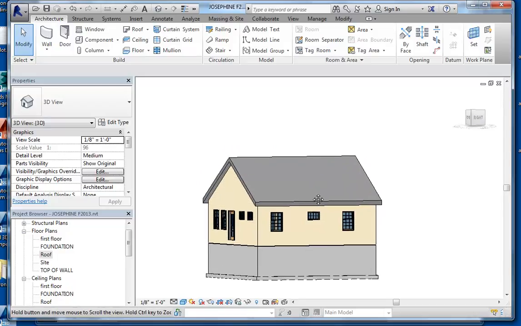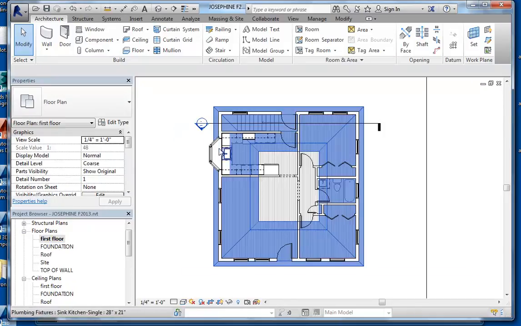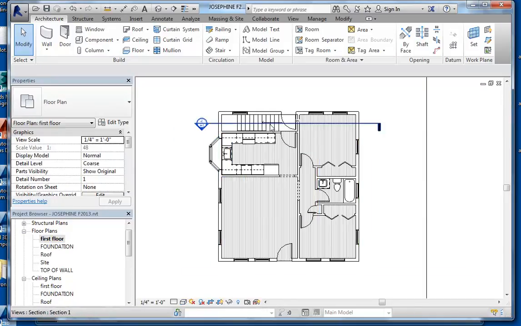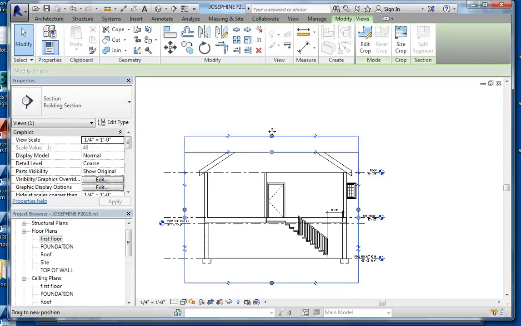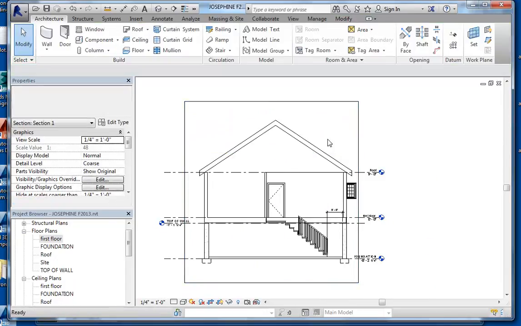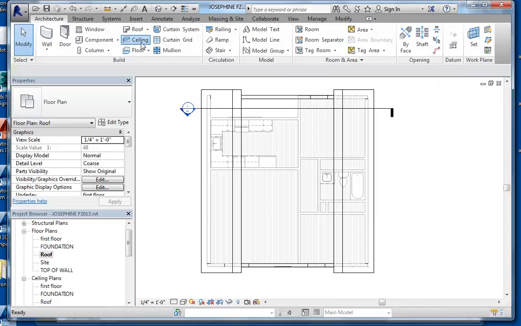Now what normally would be above them, if we look at this section, let's go back to our first floor plan, and I'm going to grab that section and increase its crop window so we can see it. We would see a ceiling joist in here, okay, or a ceiling system. So we have to add a ceiling system to our model, and I would do that in the roof level. So in the roof level, I need to add a ceiling.